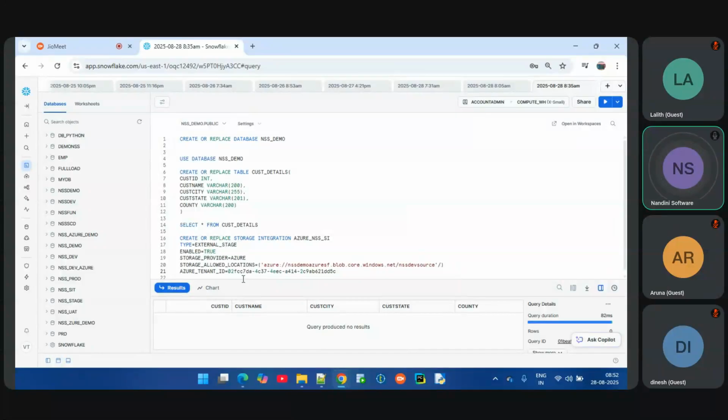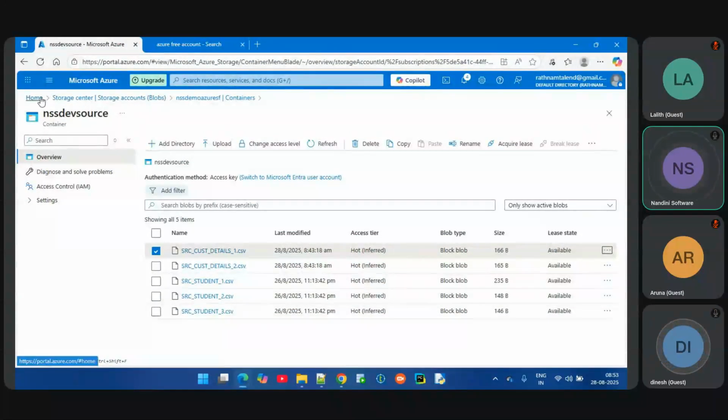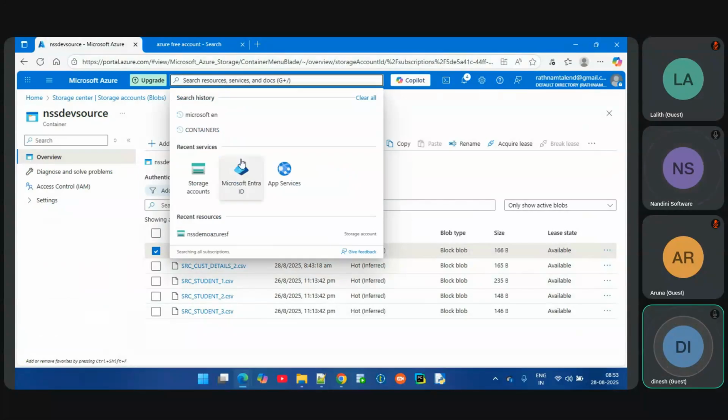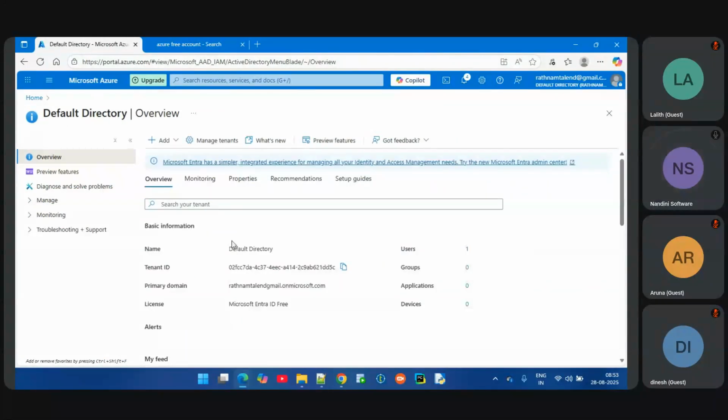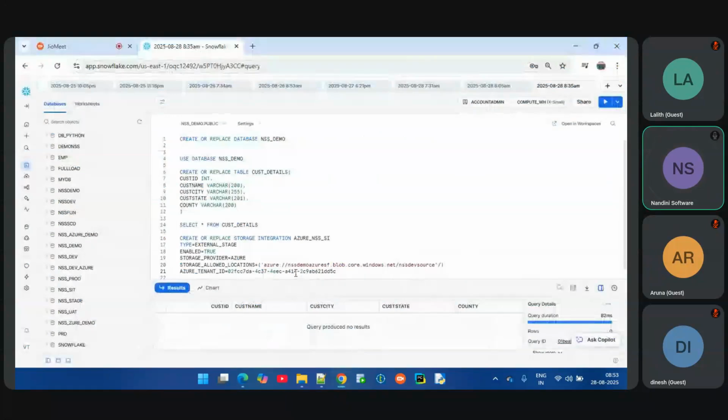Where do I have to go? I have to go to the portal. When you go to the portal, go to the home page. Let me show you. From Microsoft Entra ID, the tenant ID is here. Let me copy this tenant ID and paste it. So where do I have to paste it? Let me go to Snowflake and paste it here.